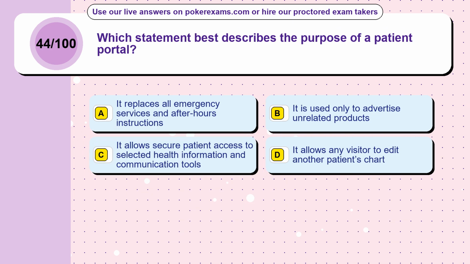Question 44. Which statement best describes the purpose of a patient portal? Option A. It replaces all emergency services and after-hours instructions. Option B. It is used only to advertise unrelated products. Option C. It allows secure patient access to selected health information and communication tools. Option D. It allows any visitor to edit another patient's chart.